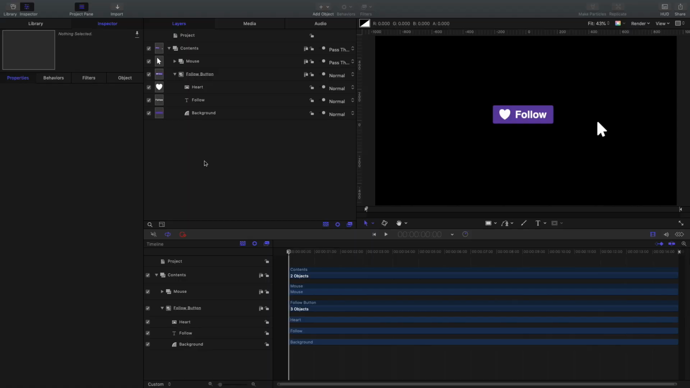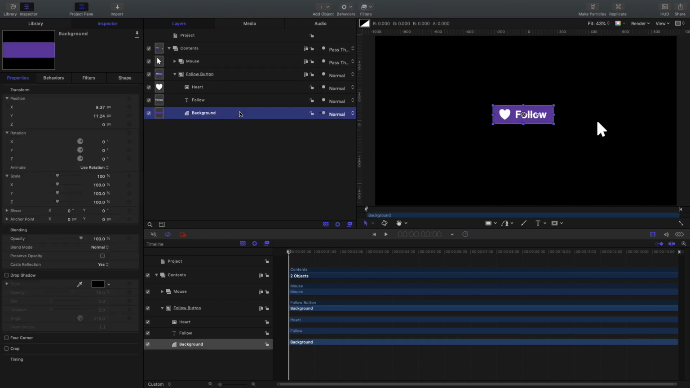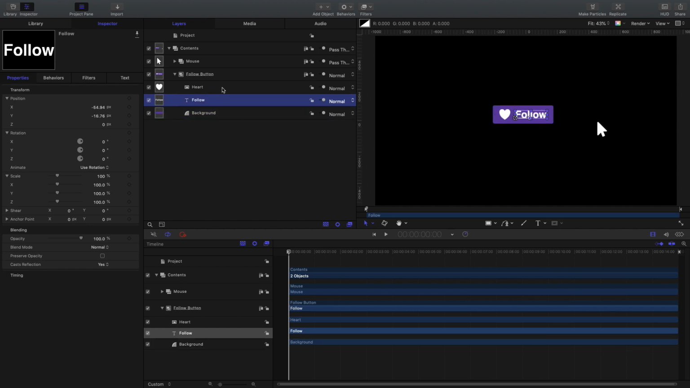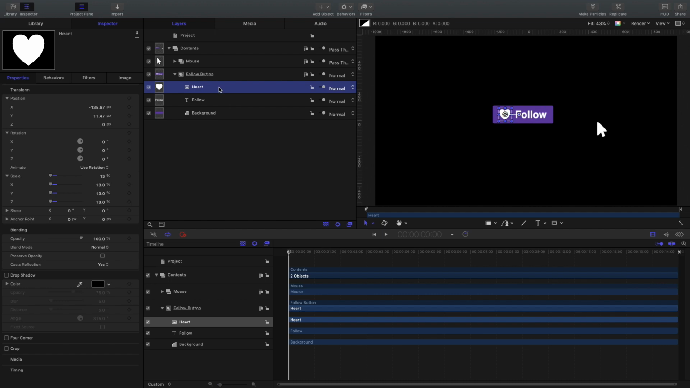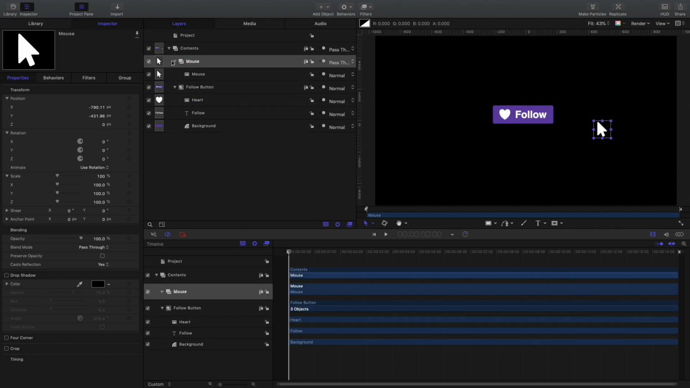So we're jumping straight into Motion here, and I already have the button laid out, completely ready for us. As you can see here, I have a background layer, which is basically a purple rectangle. I have the follow text right here. I have a small heart icon and heart shape that I found online, and I also have a mouse icon as well, which we'll be animating.